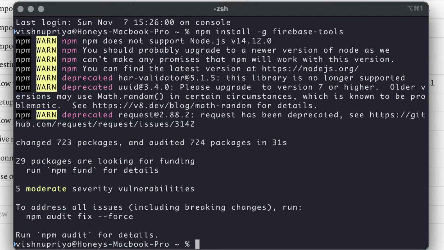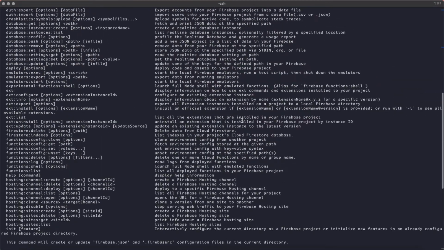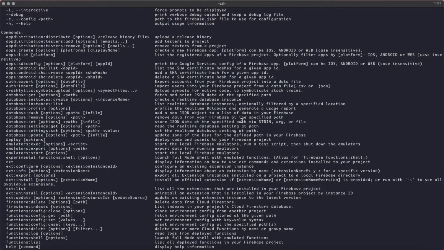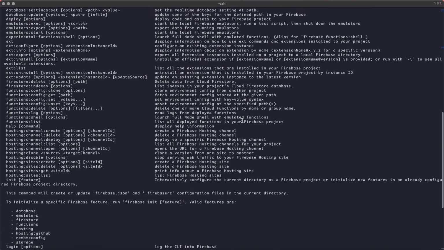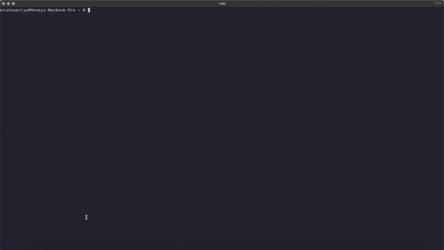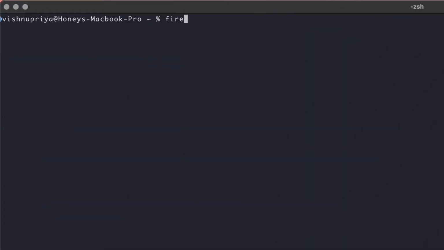Alright, you are done with the installation. Now, your Firebase is active. You can verify this by typing Firebase. As you can see, there are a lot of options with which you can try. These are all the Firebase commands that you can actually use. Now, we need to first log into our Firebase account. Let me clear the screen first. Now, type Firebase space login.